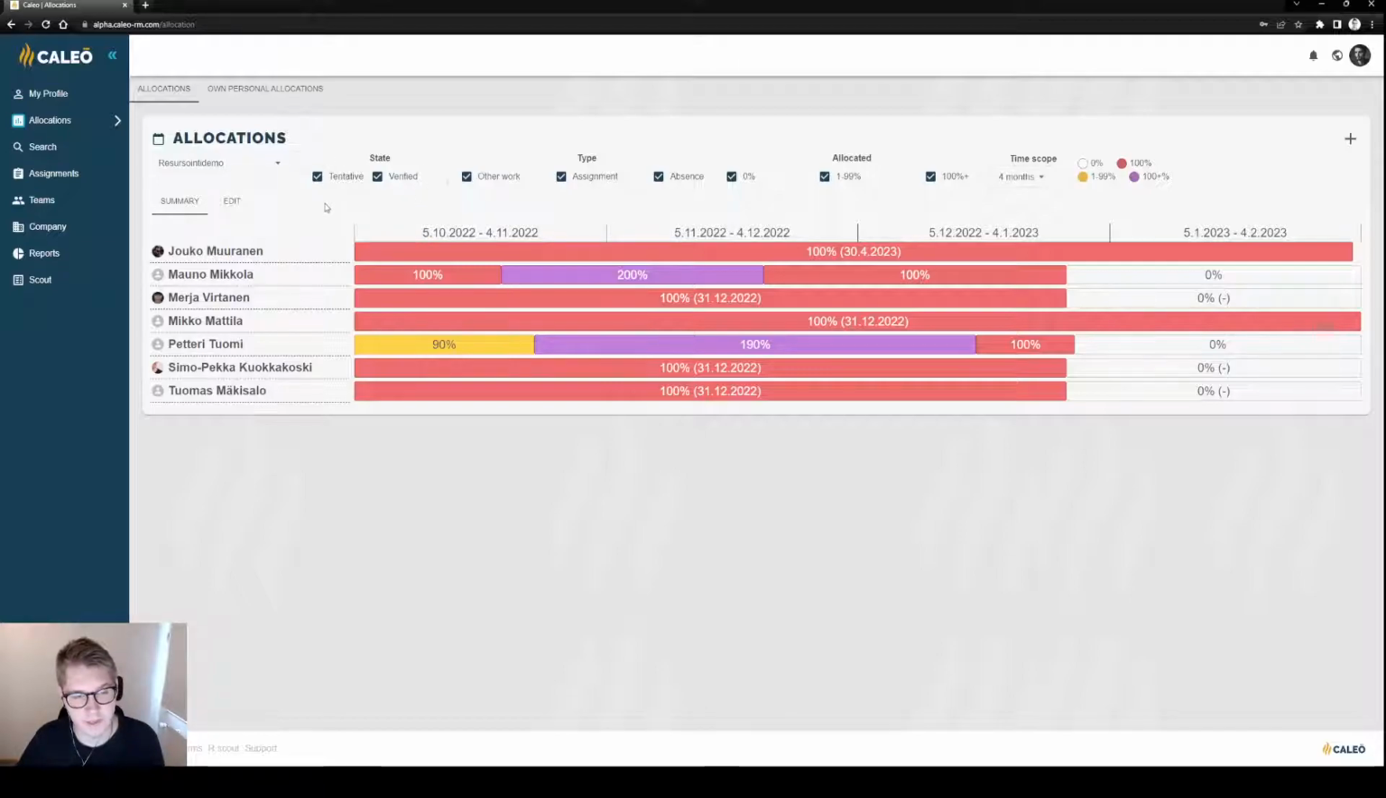Tentative is basically a state when an assignment is not yet confirmed. So you have proposed someone and they're waiting for an interview, or they're waiting for a decision from the interview. But the verified state means that an allocation is already done. It's a done deal, basically, that someone has a contract and they're working on that contract.